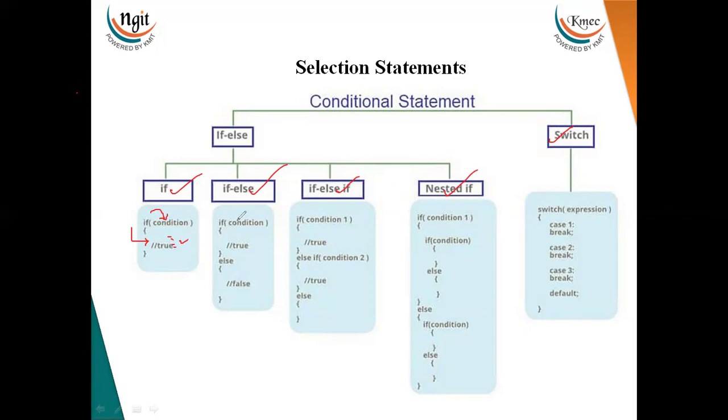In case of if else, it first checks the condition. If the condition is true, then we execute the if block statements. If the condition is false, then we enter the else block and execute the else block statements. True means we execute the if block, false means we execute the else block.